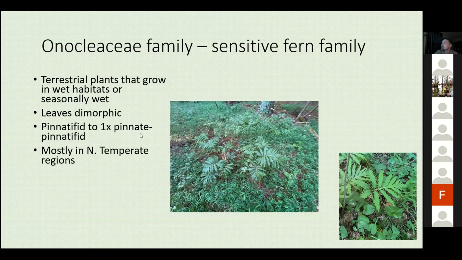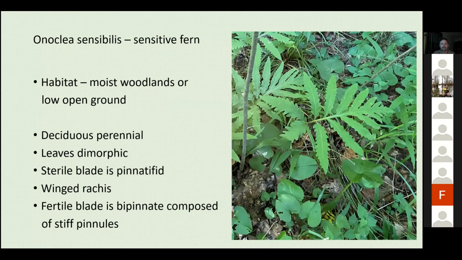These are terrestrial plants that grow in either wet or seasonally wet habitats. Typically dimorphic leaves with pinnatifid to once-pinnate pinnatifid leaves. So all pinnatifid, that's one large pinnatifid leaf. These really occur mostly in these northern temperate regions. Our representative here is the Onoclea sensibilis, the sensitive fern. It grows in moist woodlands and open grounds.